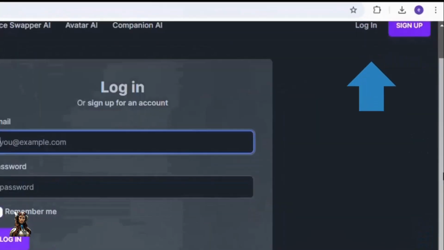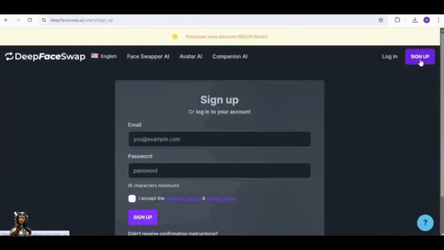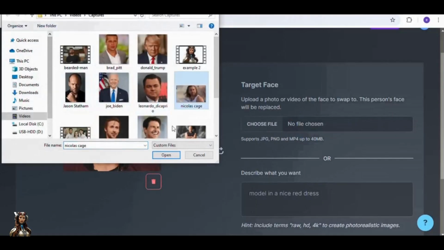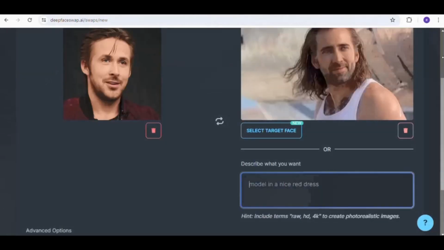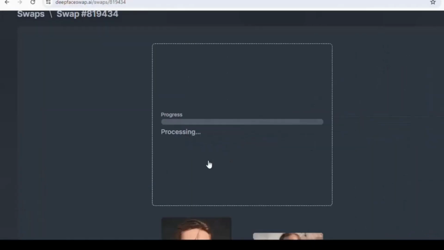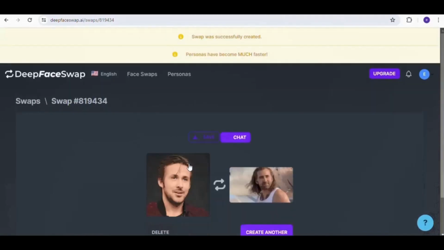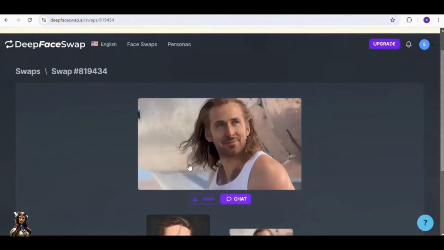To start, click on Login and choose to create an account. Then select Choose a File and import your desired image. Next, select Create Swap and your image will be processed with the new face. Then click on Save and it's done.